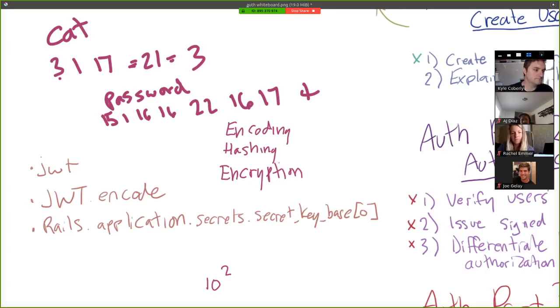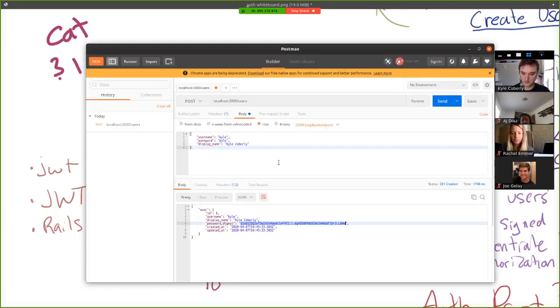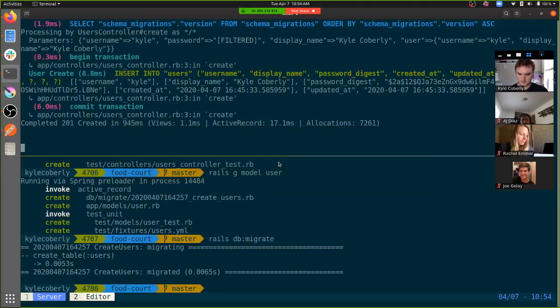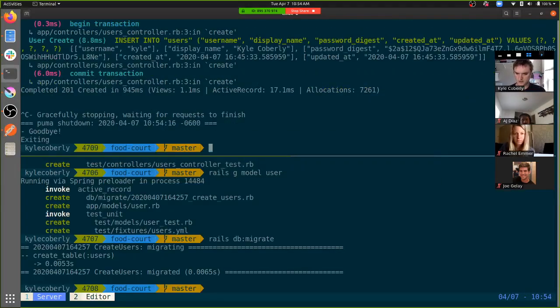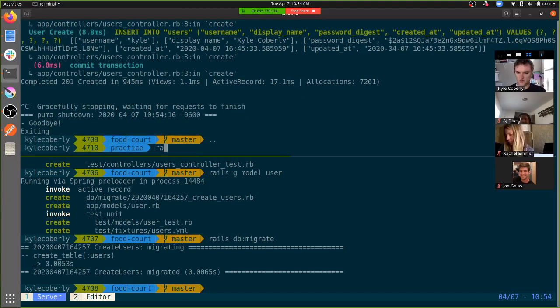More questions? Cool. Time for you guys to coach me through how to do all this. So I'm going to back out of this. We'll call it Rails new API, another food court.